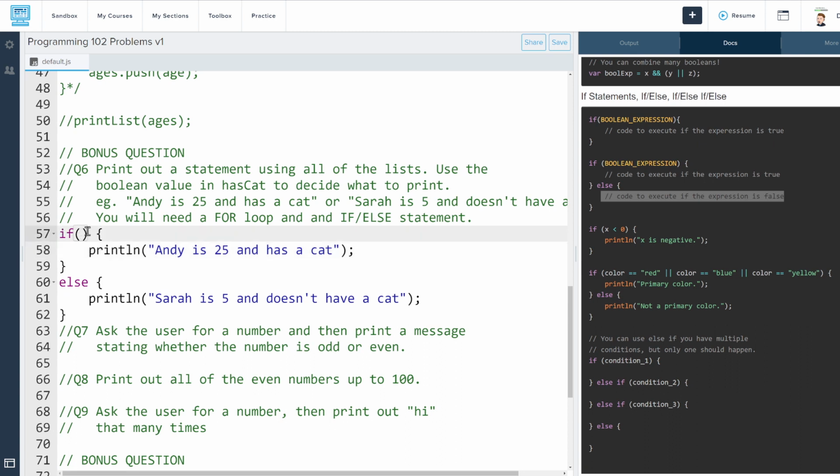If he has a cat, so if hascat is true, then I can say this person, and now let's adjust these strings. So we're going to do this string add. I need that name. So it's not going to be Andy, it's going to be whoever is in that list, right? So the name is going to go here and the age is going to go here.